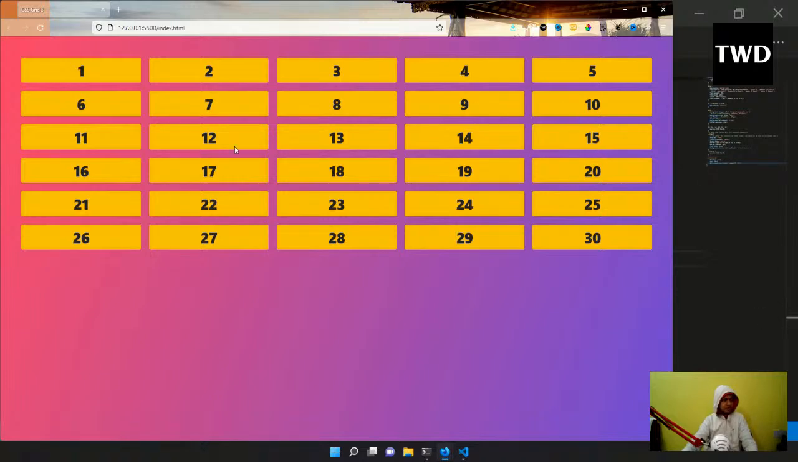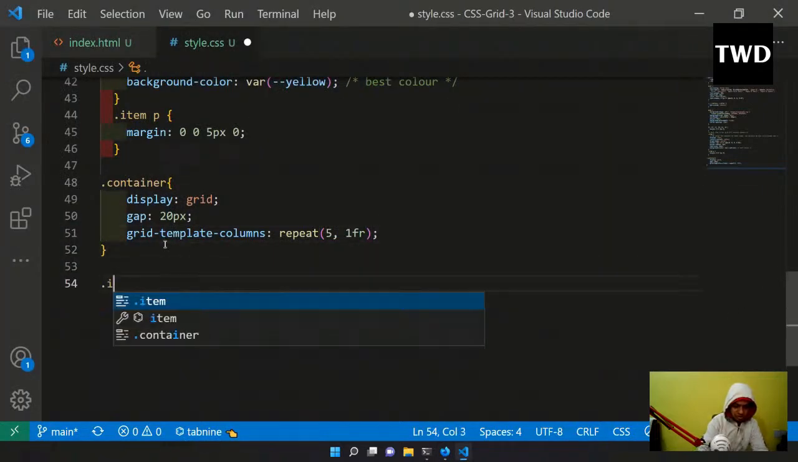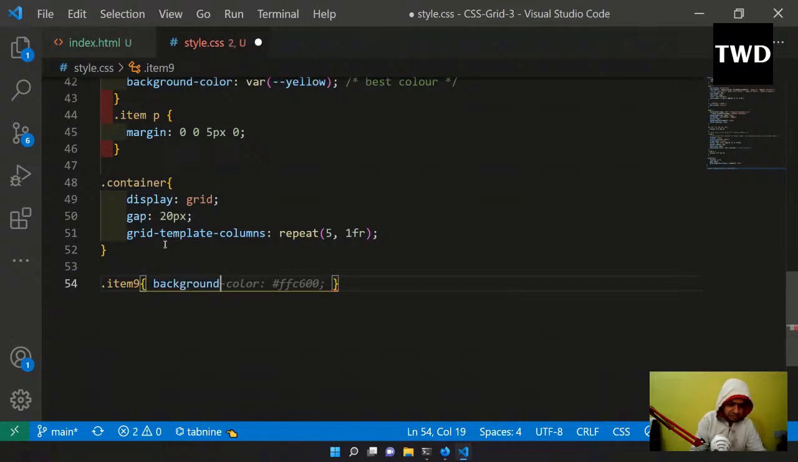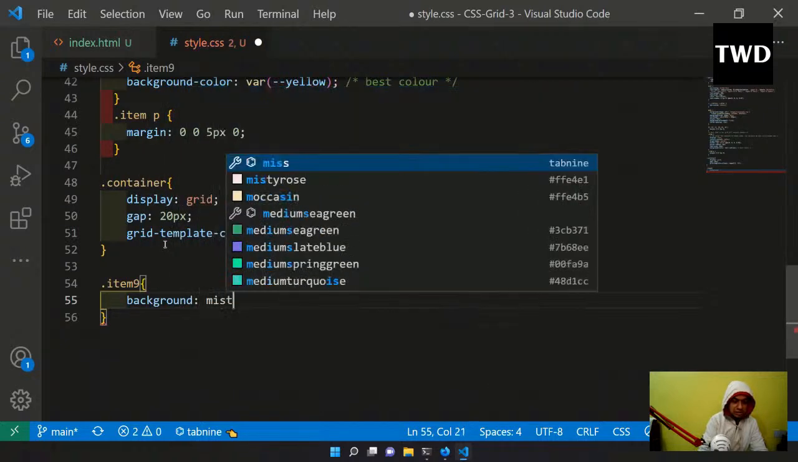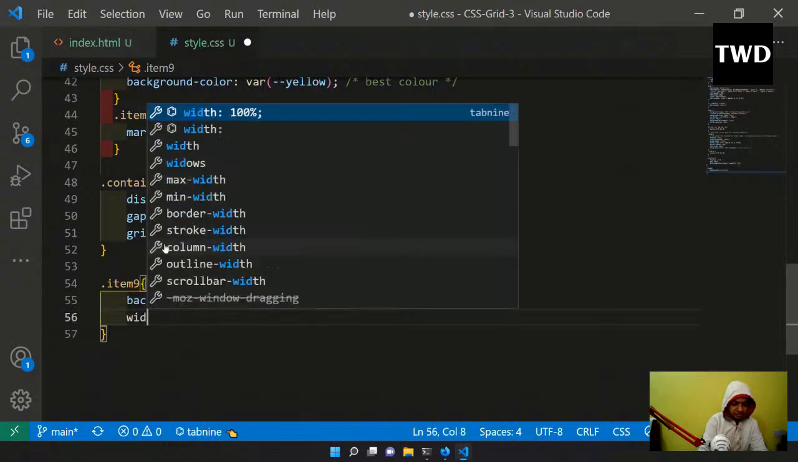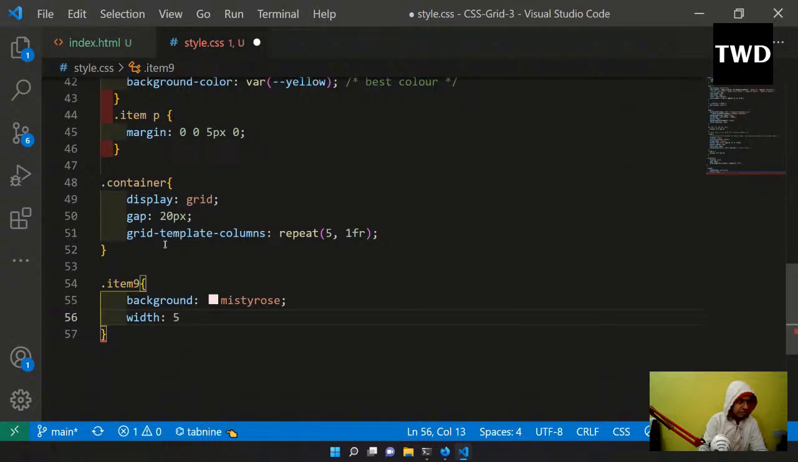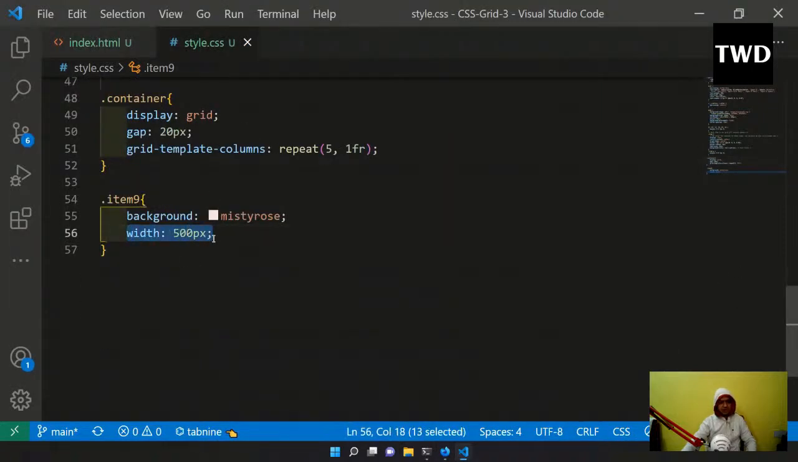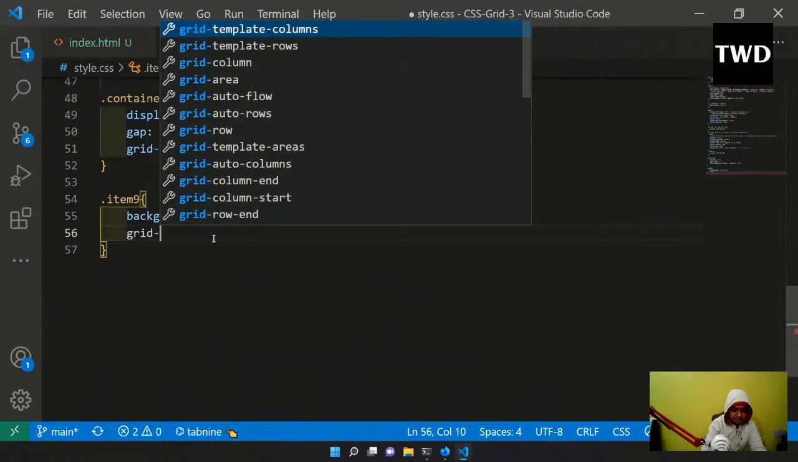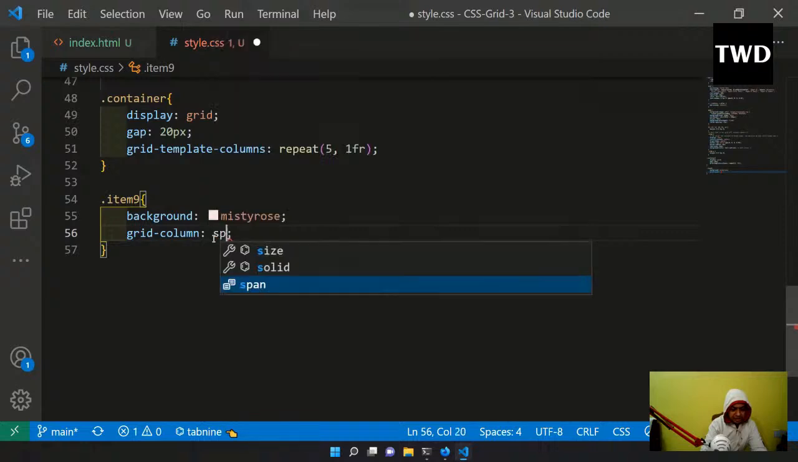Then I'm going to change item 9. I want to increase its size. So for dot item 9, I'm going to change the background to misty rose color, and give a width of maybe 500 pixels. This is one way to change it. But it will change all the other things also, and we don't want it like this. There is another way to change this, through a property known as grid column. Instead of this width, I will have grid column span 2.